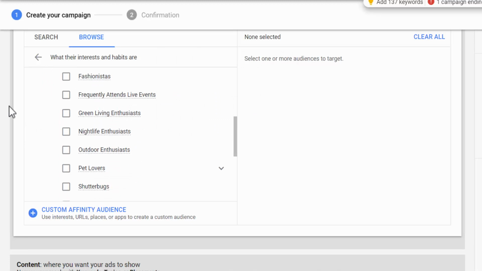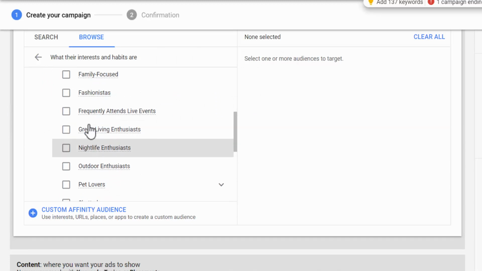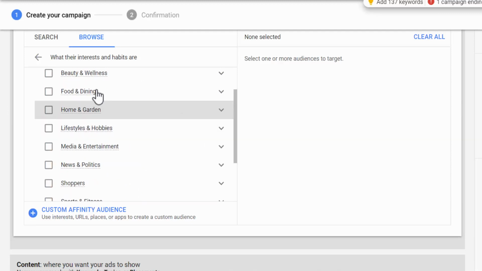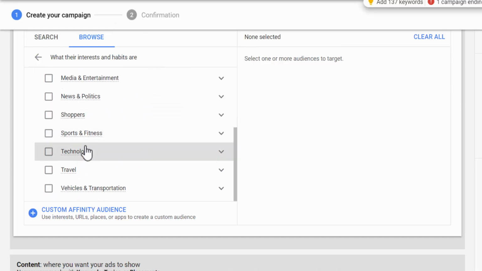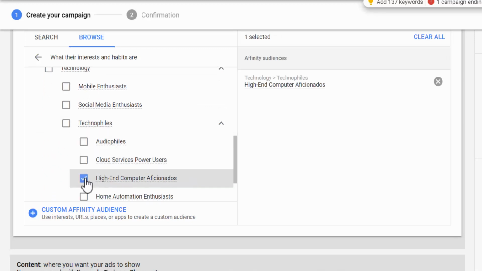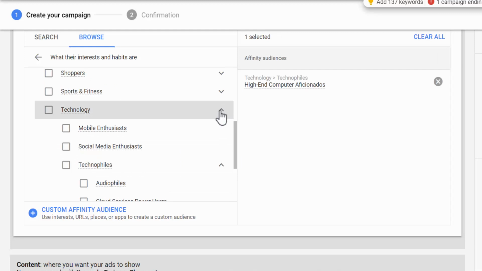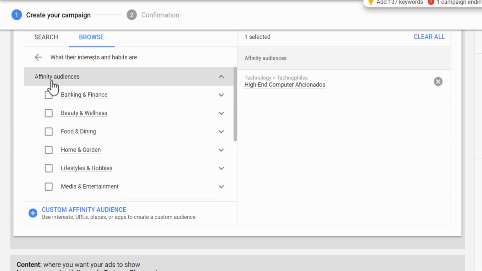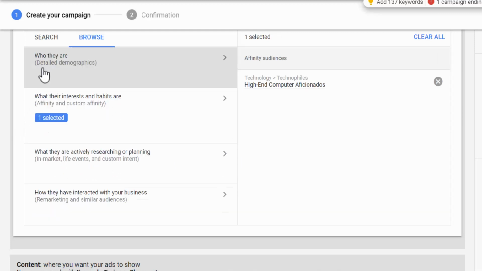When you are setting up your targeting for your campaign, you never want to go for the top level category like this, because it is too broad. You always want to choose a category, open it up, and if there are sub-levels, then go down as deep as you can and then select the lowest level possible. So let's close this for now. So these are affinity audiences.